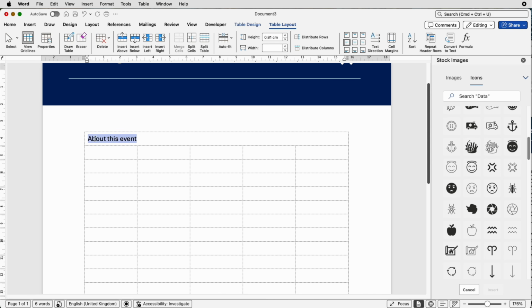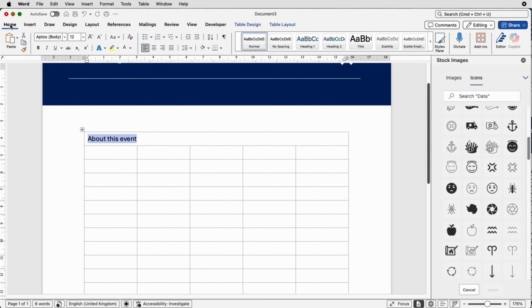Then you can highlight this text, go to the Home tab, and obviously you can customize it here with all of your fonts, your font sizes, and also you can change this to sentence case, uppercase, or you can capitalize each word. Completely up to you.